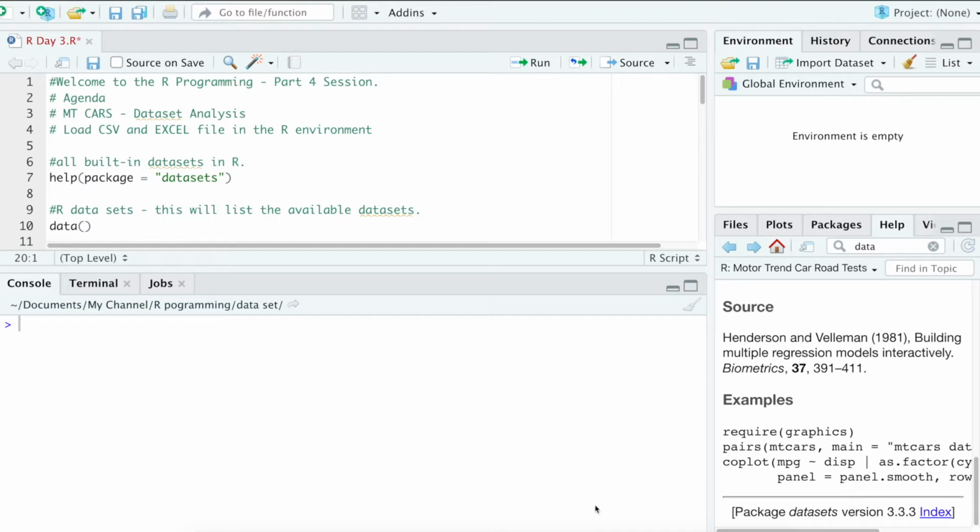This dataset was extracted from the 1974 Motor Trend US magazine, and it comprises fuel consumption and 10 aspects of automobile design and performance for 32 automobiles of the 1973 and 1974 car models. Let's move on and understand the mtcars dataset in RStudio.